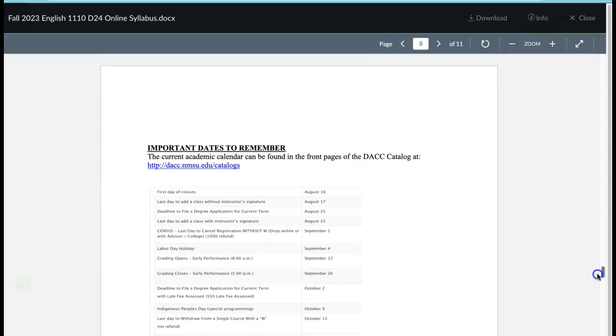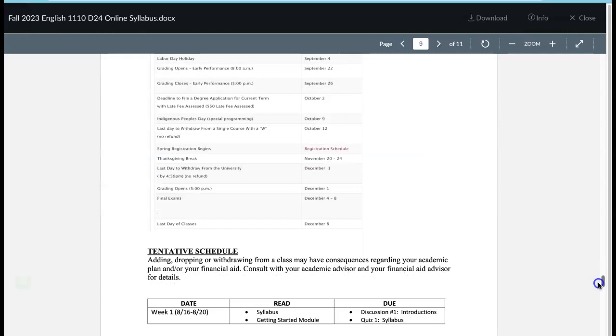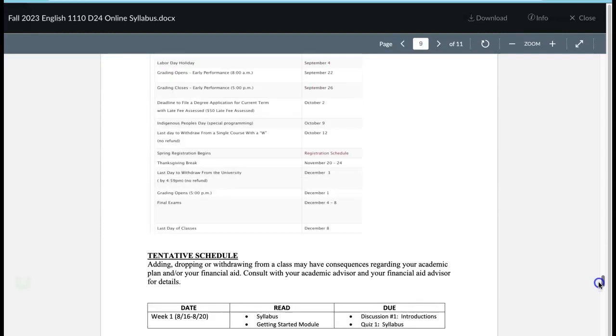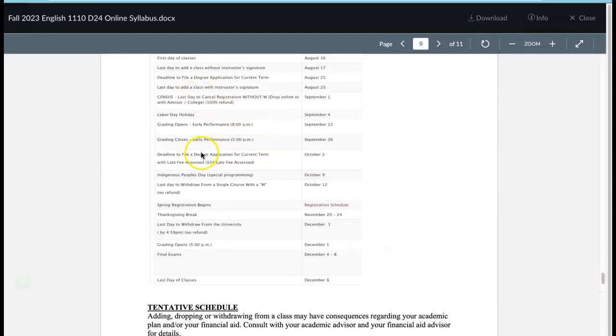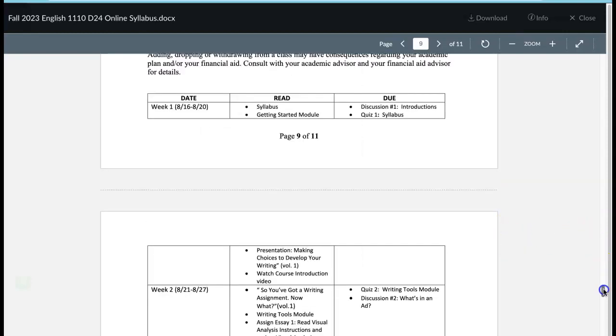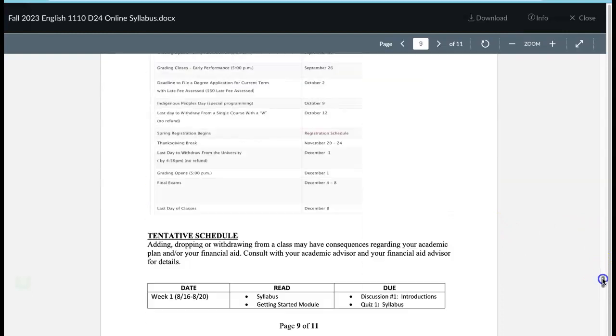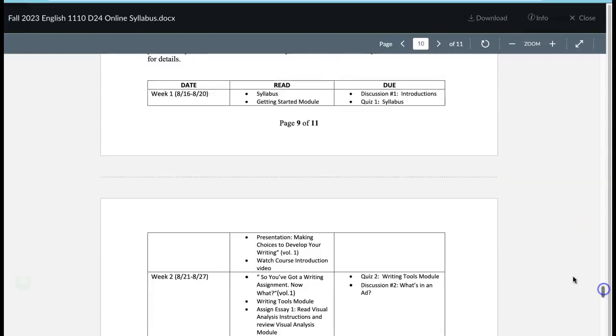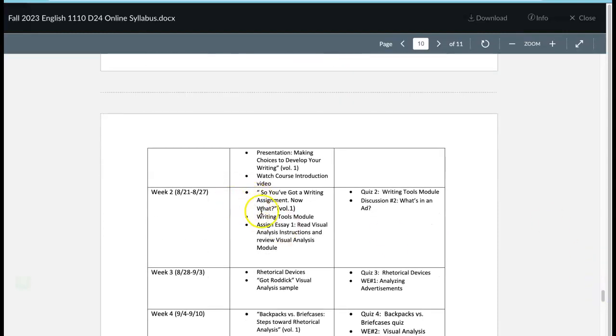So finally, down here we have some important dates, and I should mention that you want to look at this because it has the information of when is the last day to withdraw, when is the last day to add a class, things like that. And then down here I have the schedule. As you can see, I separated it into the readings and what is due for that week. So for example, for week 2, we have to read this, and then these are the assignments that are due.